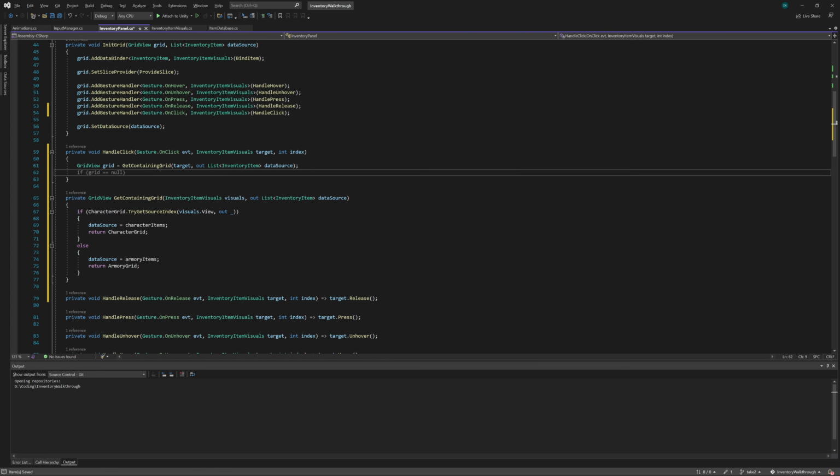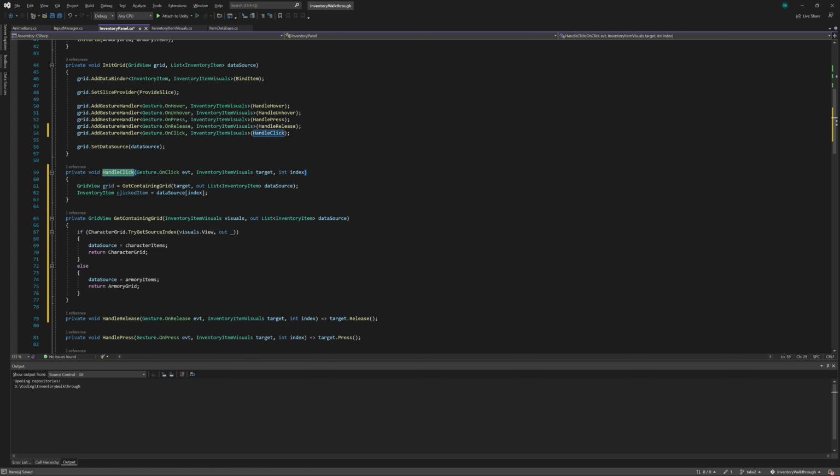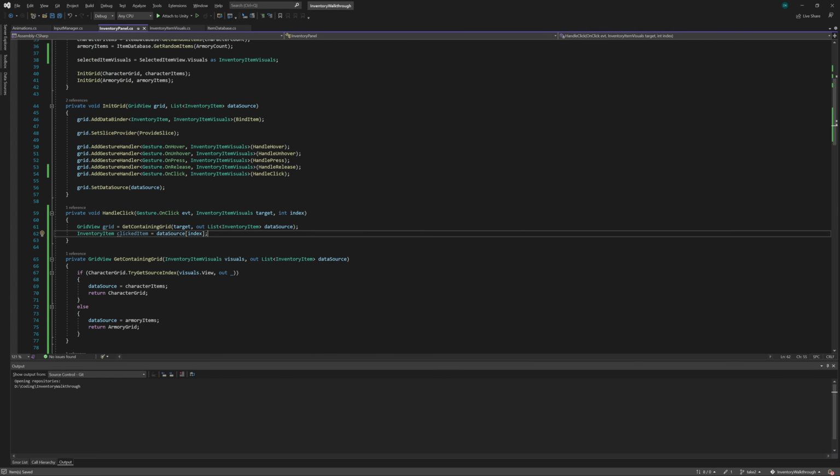And this will allow us to get the inventory item from the data source. And we're passing in the index that we actually get from the click handler, and the reason we get this index is because we subscribe to the click gesture on the grid view directly. So it handles actually figuring out what the index and the data source is and things like that, which is pretty nice. So now we want to do different things depending on what the current state is. So if there's a currently selected item, we want to do one thing, and if nothing is selected yet, we're going to do something else.